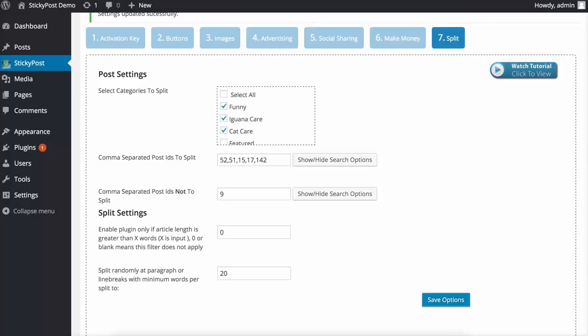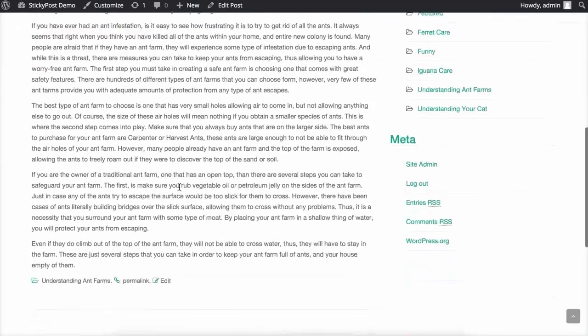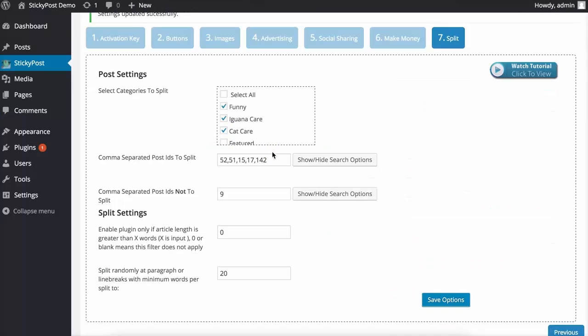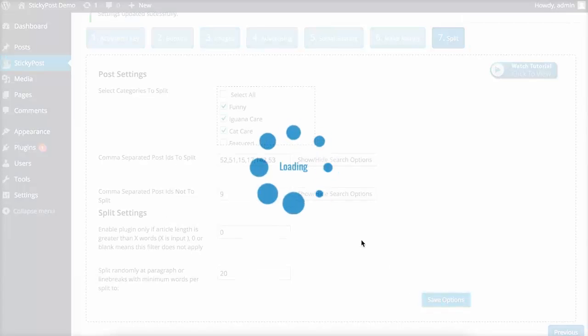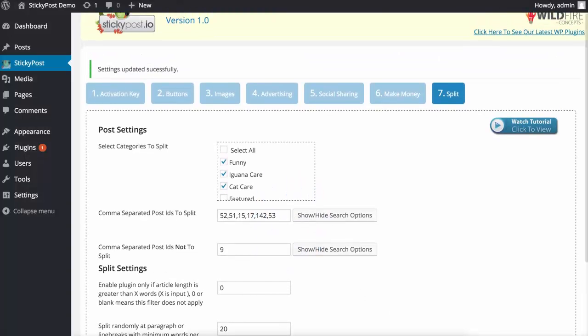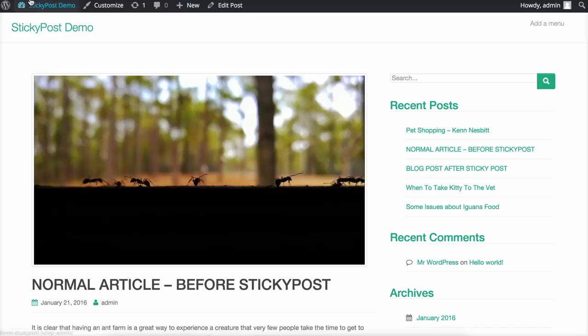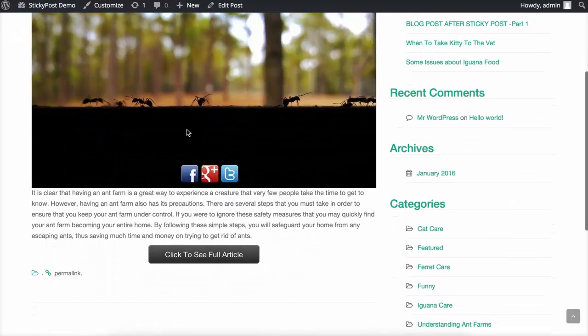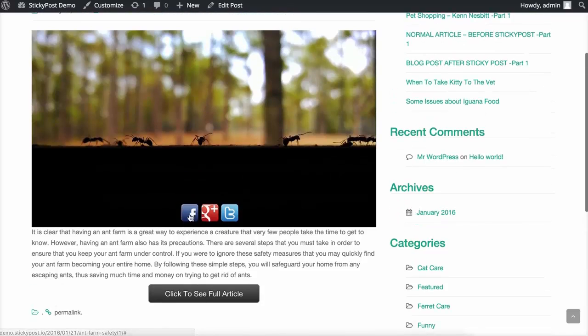So let me show you exactly what this one's going to look like. So right now, it's a basic article. So I'm going to head back here, and I'm going to insert the ID for that post, which is 53, and I'm going to click on Save Options. Now we're going to head back over here. We are going to refresh this page, and now our blog post is going to be automatically split, just like you see here. We have our icons in here.